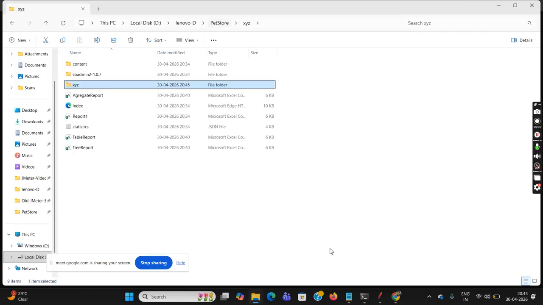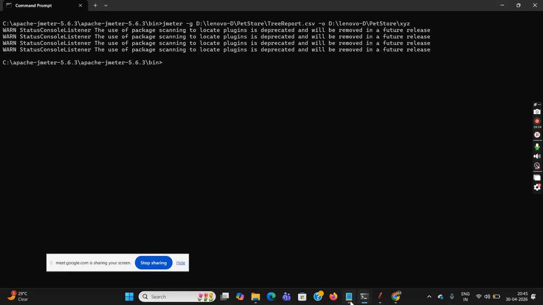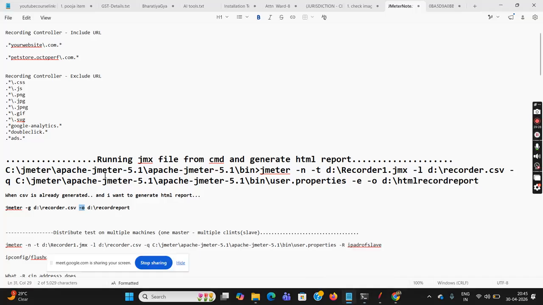So in that way, we have discussed the non-GUI mode here. We are running JMeter from the CMD in non-GUI mode. The first approach I told you: go to the bin and write this command, with the path of the JMX file to execute, the path of the CSV file you want to generate, and the output folder where you want to generate the report.